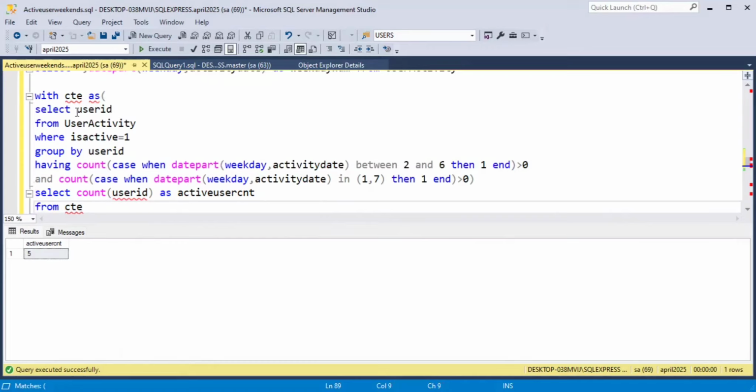Okay, so in this query, first we select only the active users, only the active records, right? Then we use the having clause for conditions. So these conditions are for weekday, right? And these conditions are for weekend. And now we count the users who are active on some weekday and some weekend.